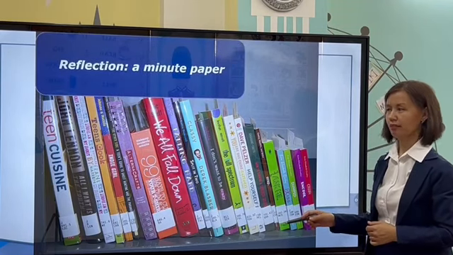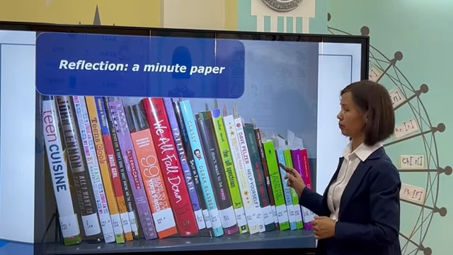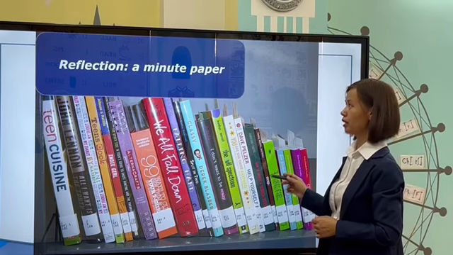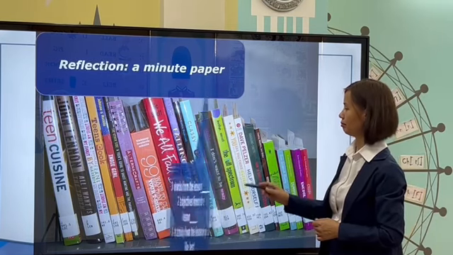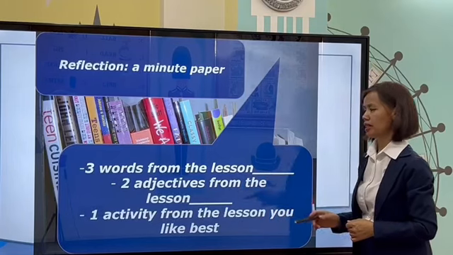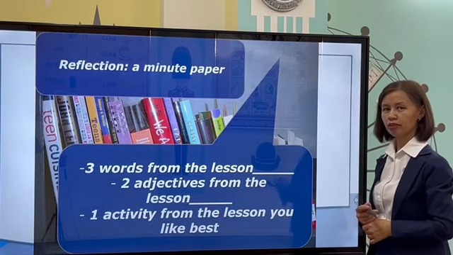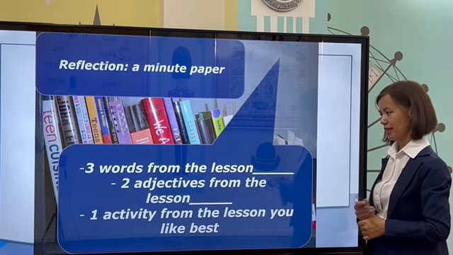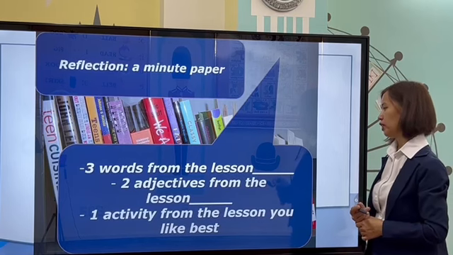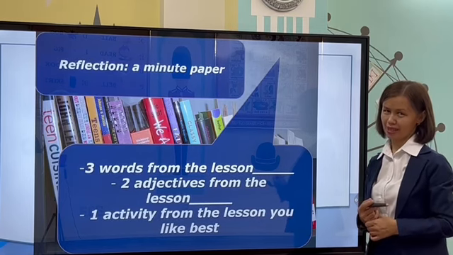Now let's write reflection. It is called a minute paper. Three words from the lesson, two adjectives from the lesson, one activity from the lesson you like best.